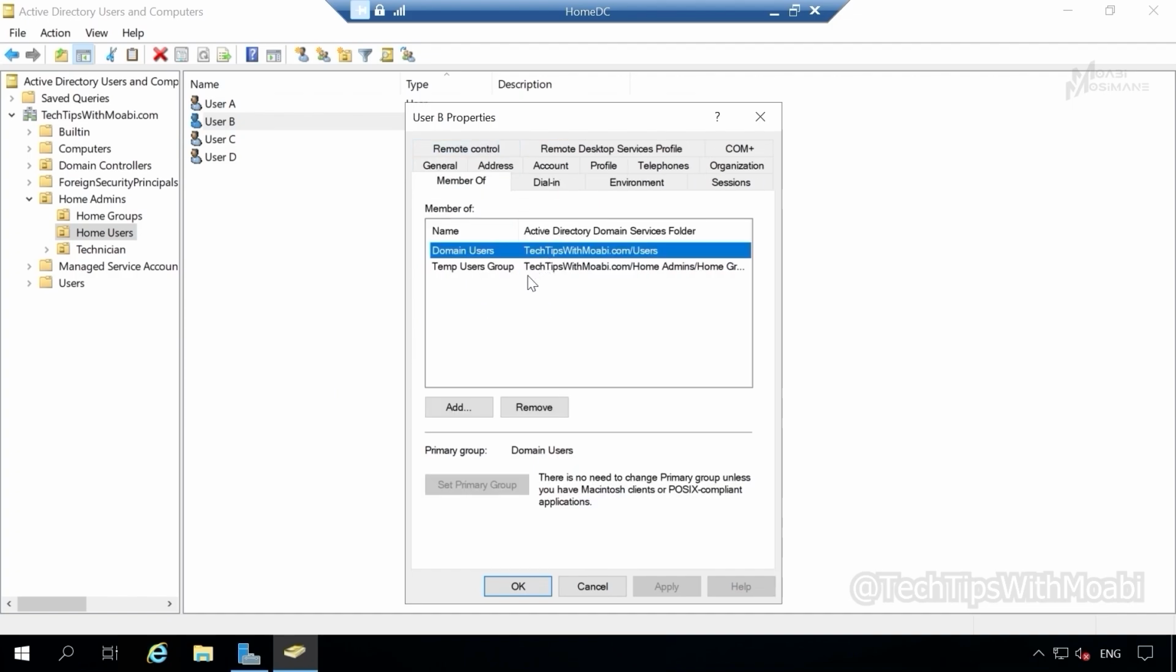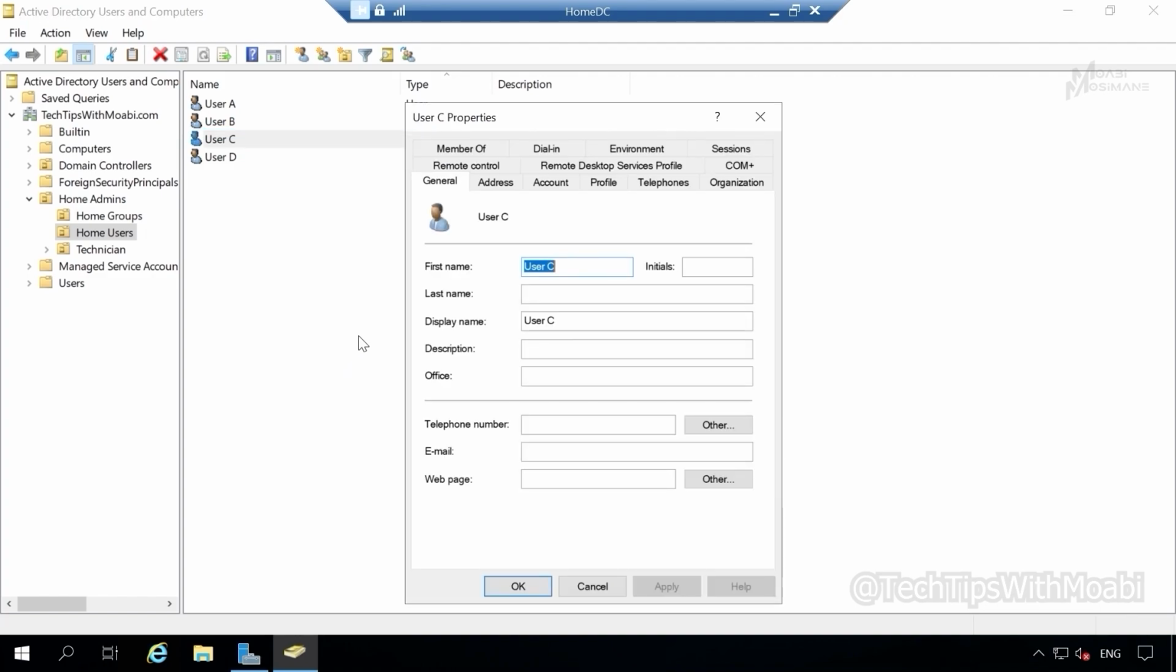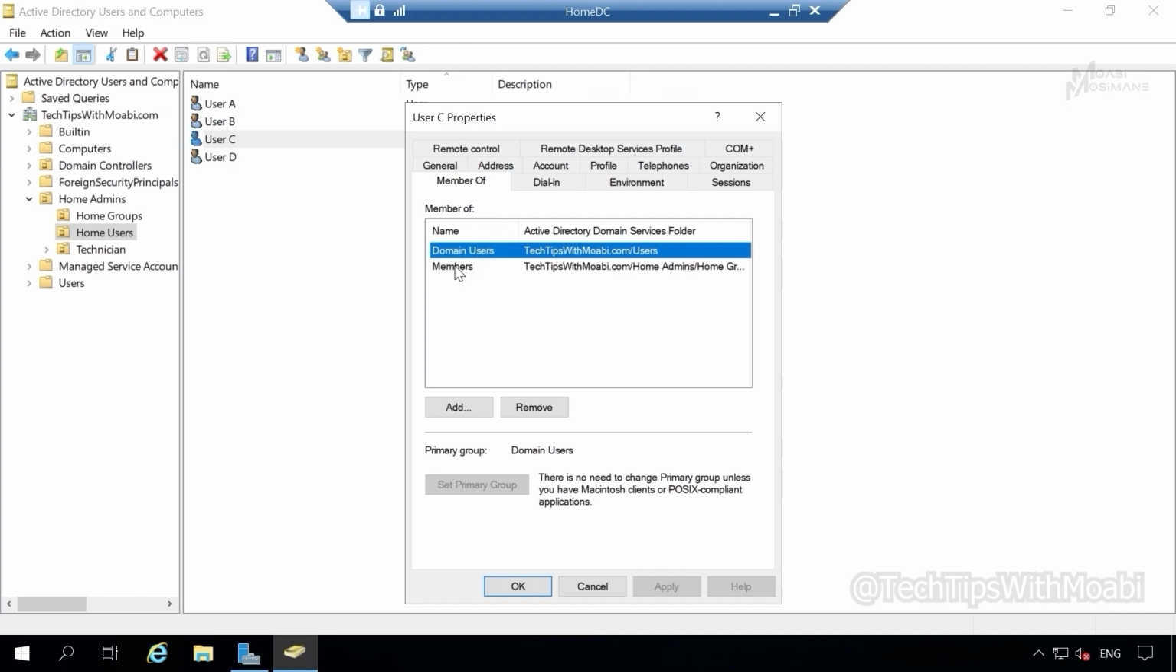And you will note that this user is also part of the Domain Users group and also the Temp Users group. I'm going to click OK. And now I'm going to select User C. So let's right click and then select Properties. And under Properties, I'm going to do the same thing and click on Member Of tab. And now under Member Of, you will note that this User C is part of the Domain Users group and also the Members group. So I'm going to press OK.